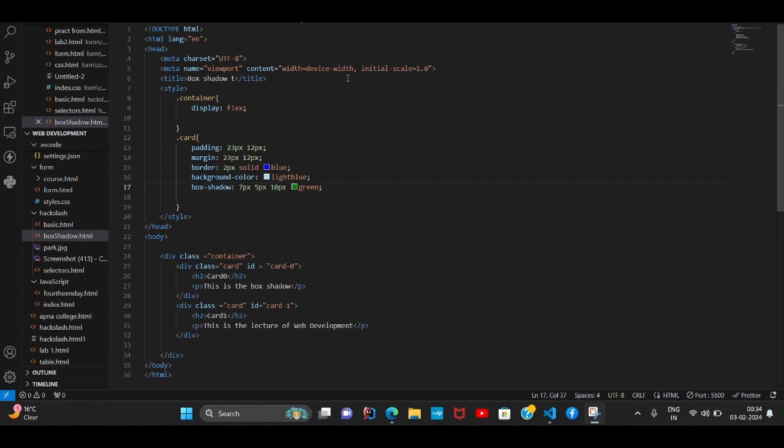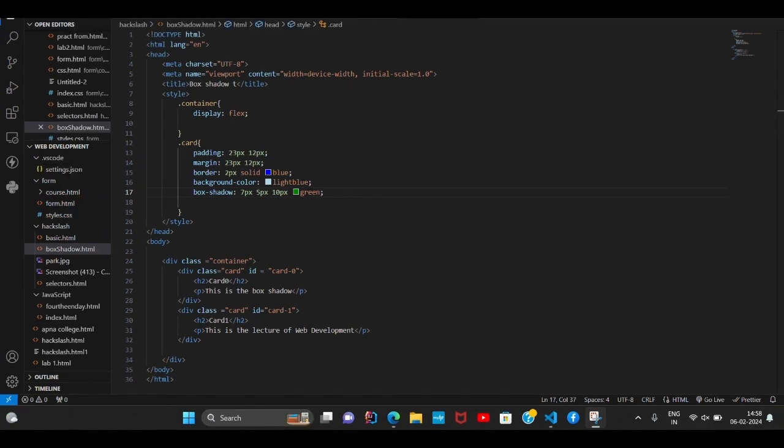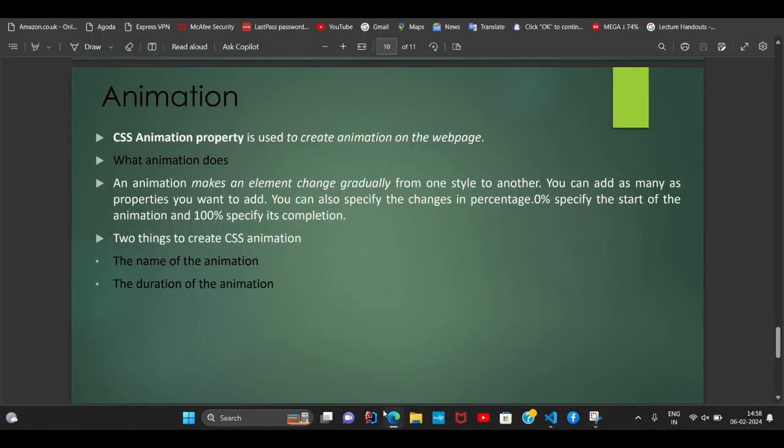So, transitions are effects that are added to change the element gradually from one style to another. You can change as many CSS properties as you want, as many times as you want. CSS animation makes it possible to animate transition from one CSS style configuration to another. Okay, let's see our PPT.